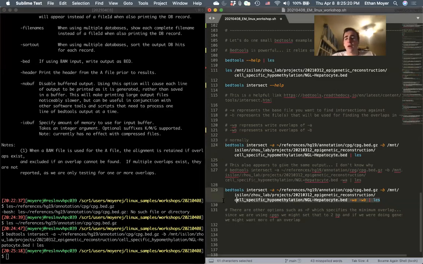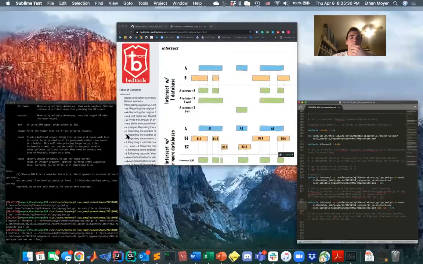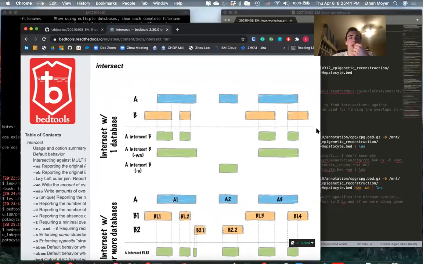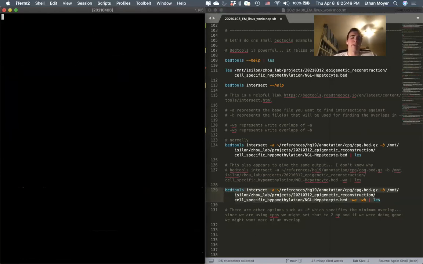And then you can control the output, right? So if you want to output the entire regions of A so long as there's any overlap with B, you'd specify WA. And if you want to output the overlapping regions of B, you'll include the WB at the end.